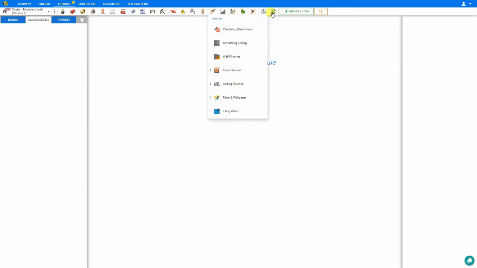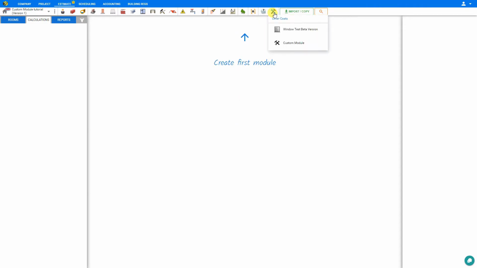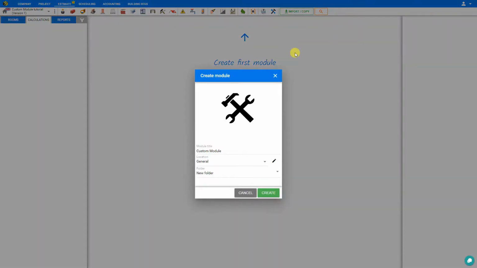Here, under the Other Costs module in the module toolbar, you'll find a very special module called Custom Module. Go ahead and select this. This will allow you to create a custom module from scratch, which you can then save and reuse again and again whenever the need arises. Here you can set your module title, location, and folder. But let's skip all that and jump right in and click Create.